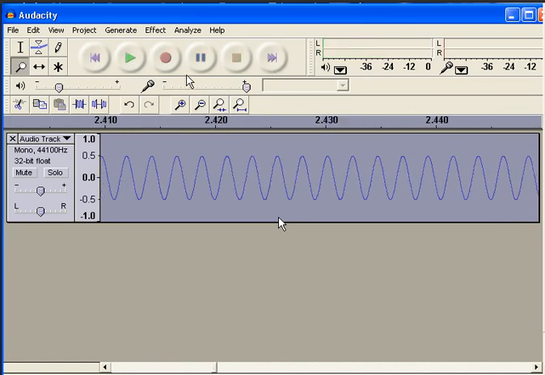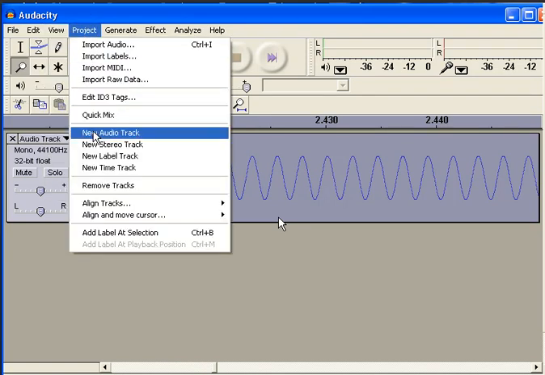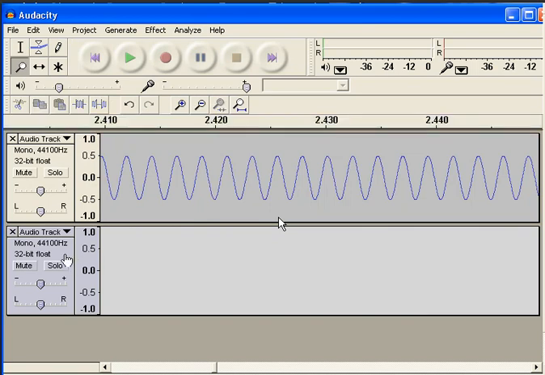So what we want to do to create a beat frequency is we need another wave, a wave that will interfere in time with this wave. So we want to lay down another audio track, right here. So select new audio track, select that audio track window.